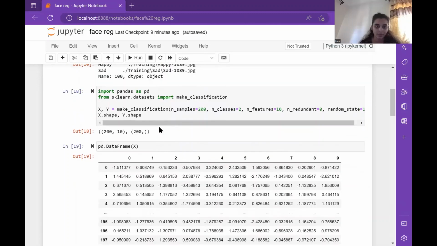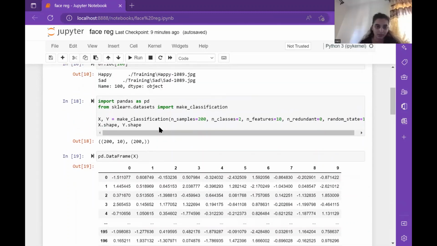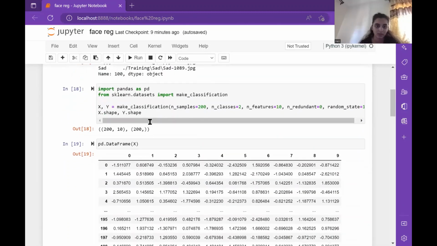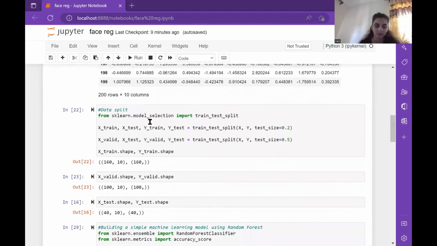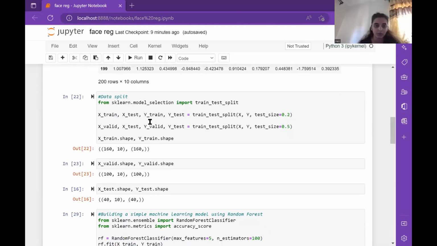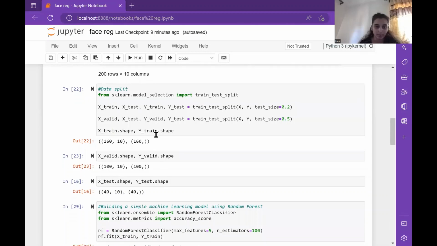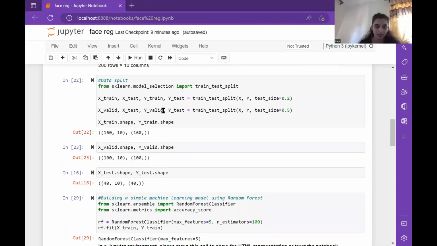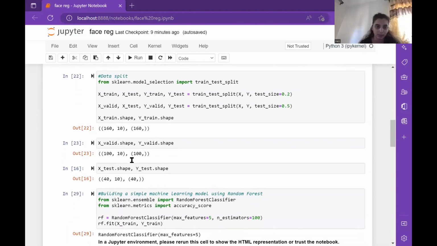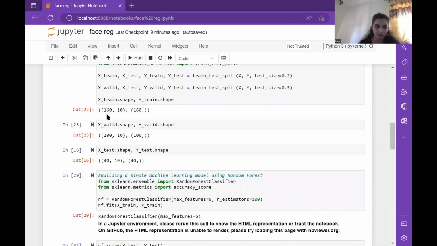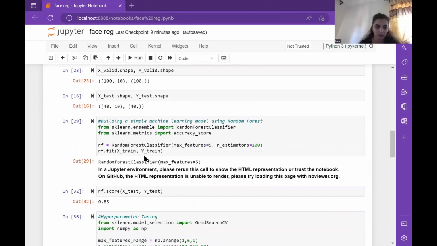Then I imported my dataset using SQL to create the training, validation and test sets. Here I'll be doing the data splitting: test, validation, and training. This is the training, this is the validation, and this is the test.